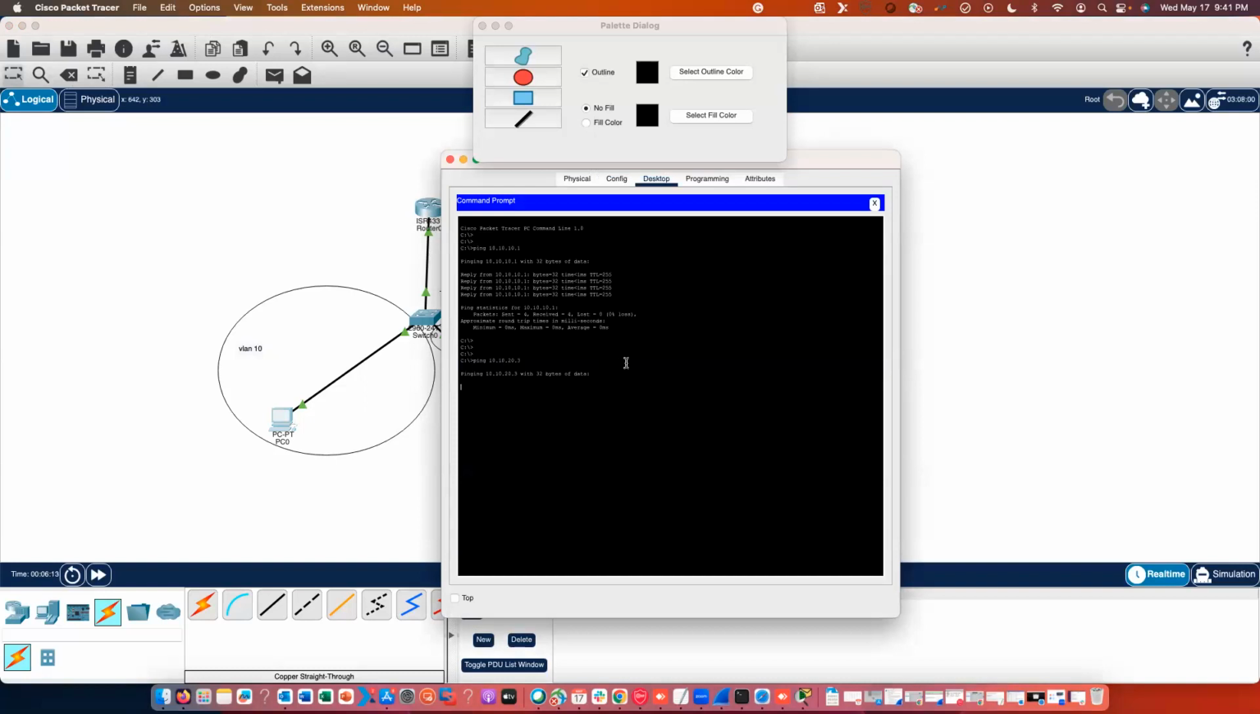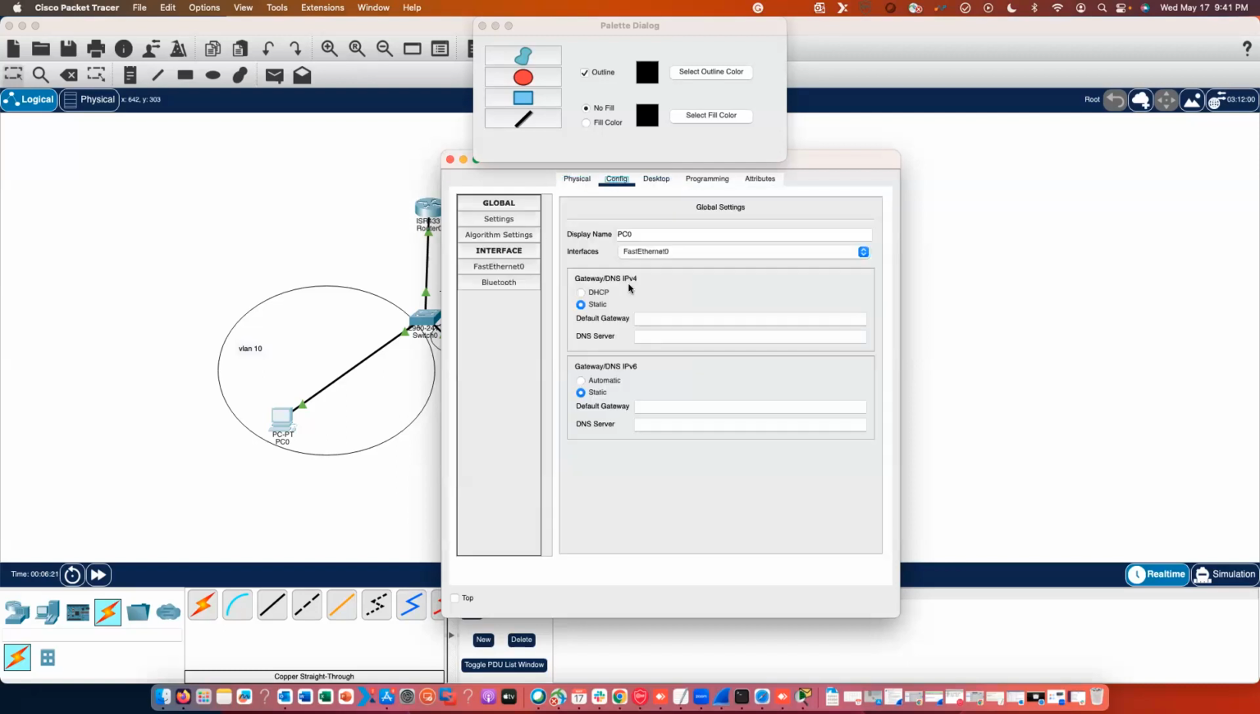It's not working, obviously, because they are in two different VLANs. So now let's do the gateway configuration on this PC, okay? So now let's go to config. So you see your global settings, clear the default gateway 10.10.10.1.